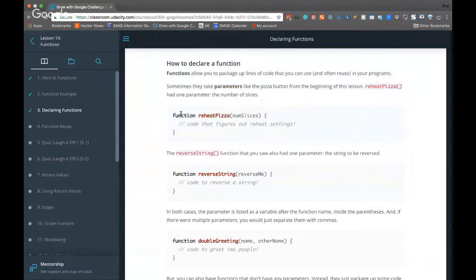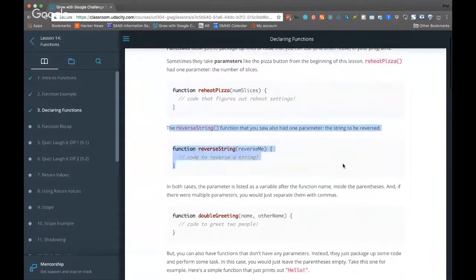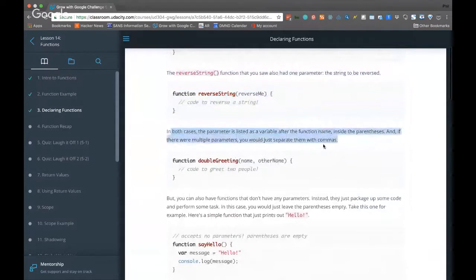Function reheatPizza, numberOfSlices, code begins. The reverse string function that you also saw had one parameter, the string to be reversed. In both cases, the parameter is listed as a variable after the function name.